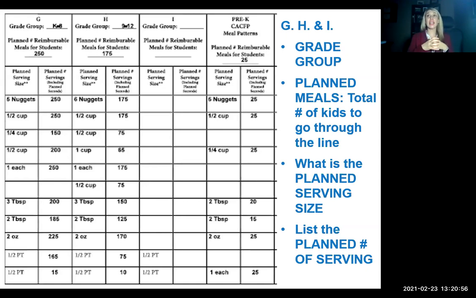Because in this case, they already know that they're going to give the K through 8 kids 5 chicken nuggets, and that they're going to give them a half a cup of vegetable, a 1/4 of a cup of fruit, as you can see here. And then they're telling us they think 250 kids are going to take the nuggets. They think 250 kids are going to take, I think that was broccoli. They think 150 kids are going to take the 1/4 of a cup item. So that is a telltale sign for us that you are properly doing offer versus serve.